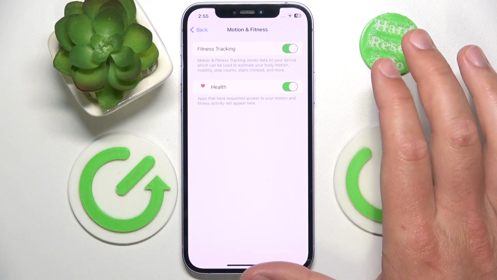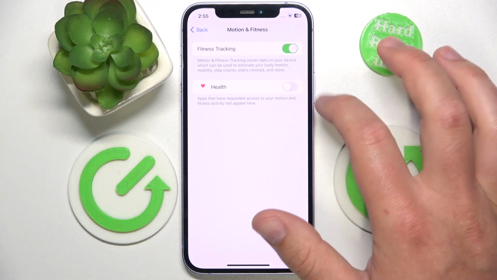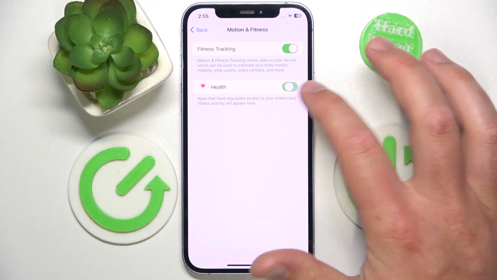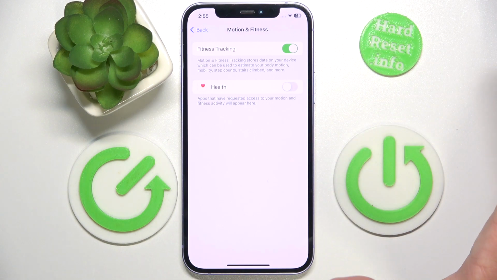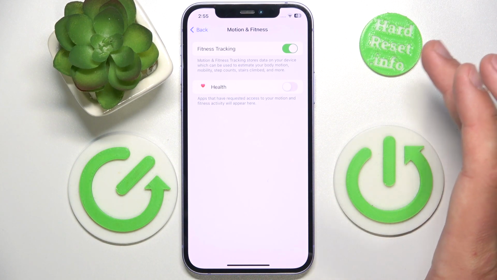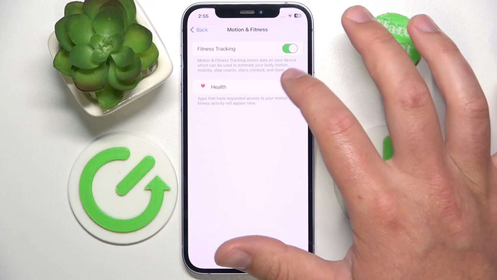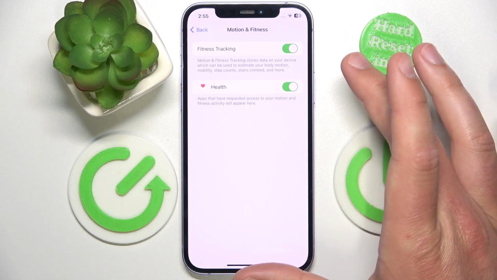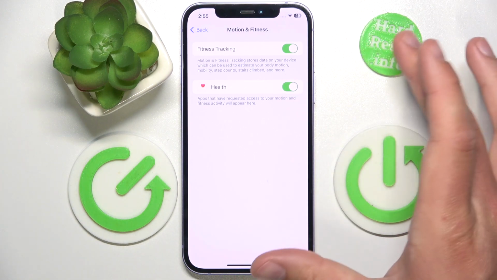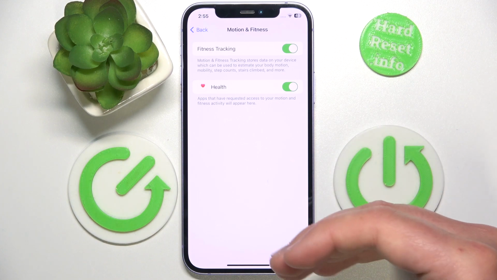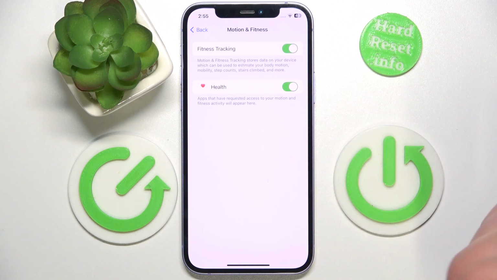So in my case, as you can see, I do have only Health app. So if I turn off this feature, I'm not going to see, for example, step counters in the Health app. And if I click enable, the Health app is going to get the fitness tracking information.